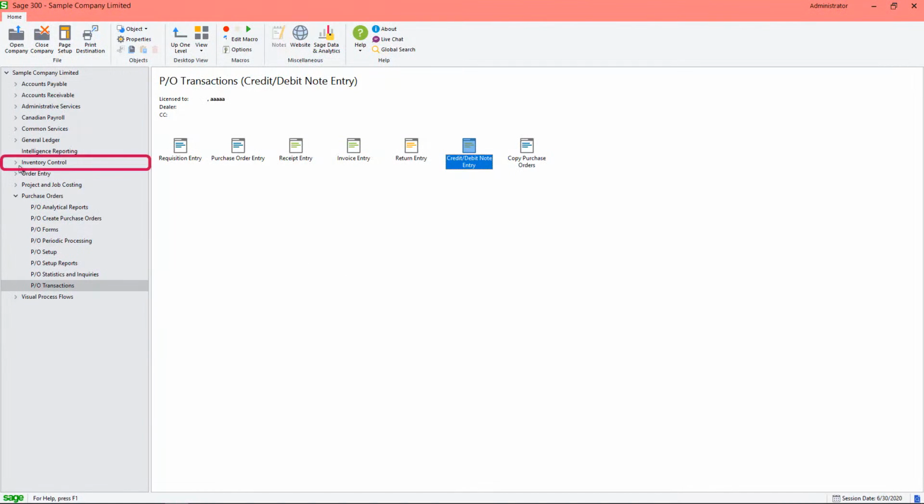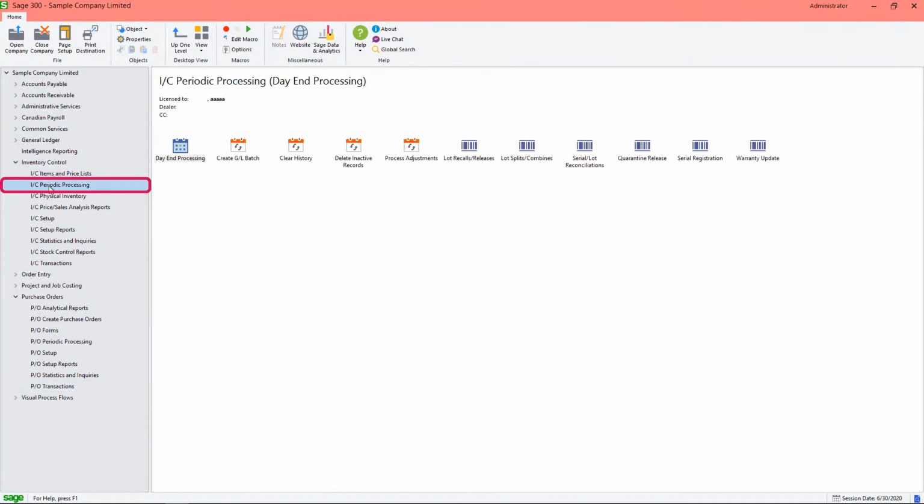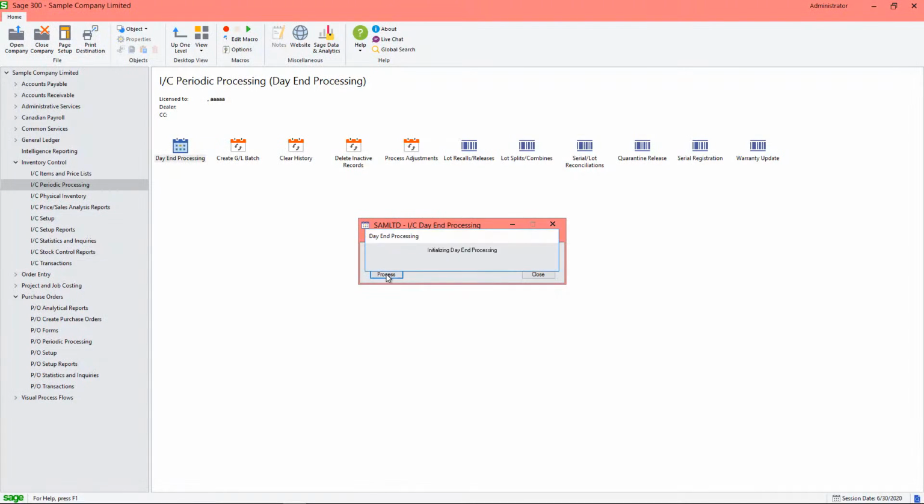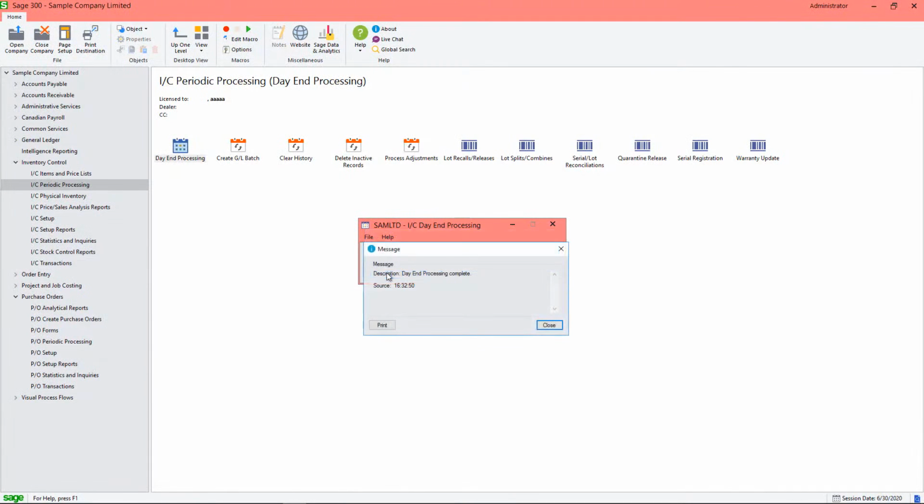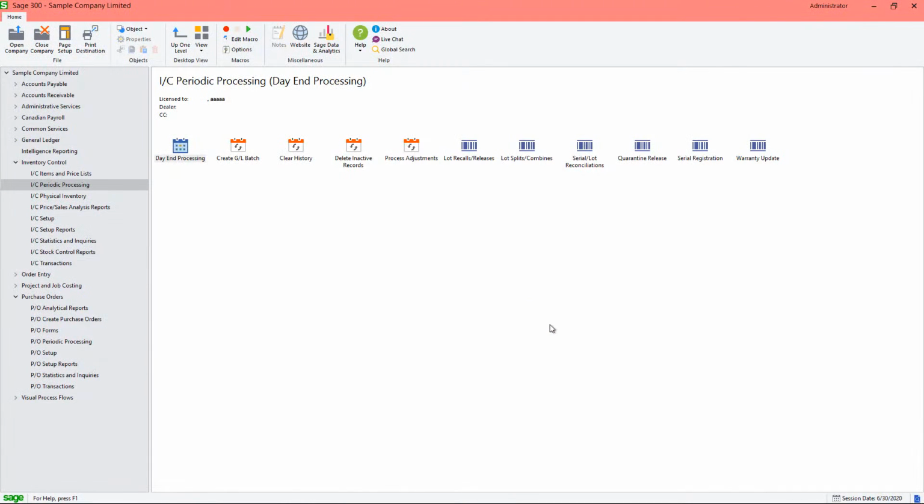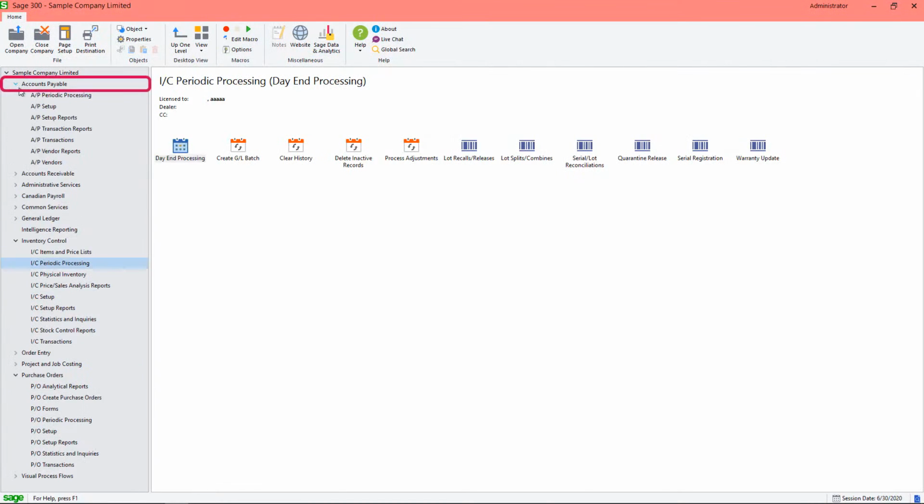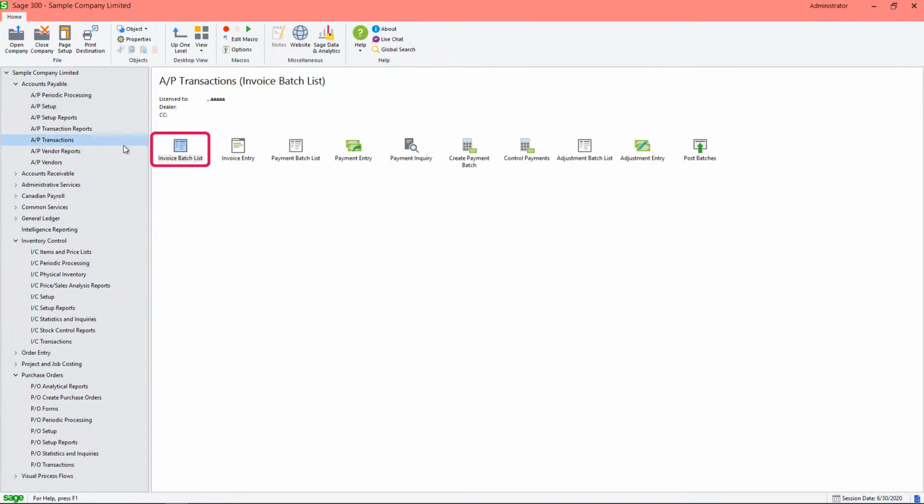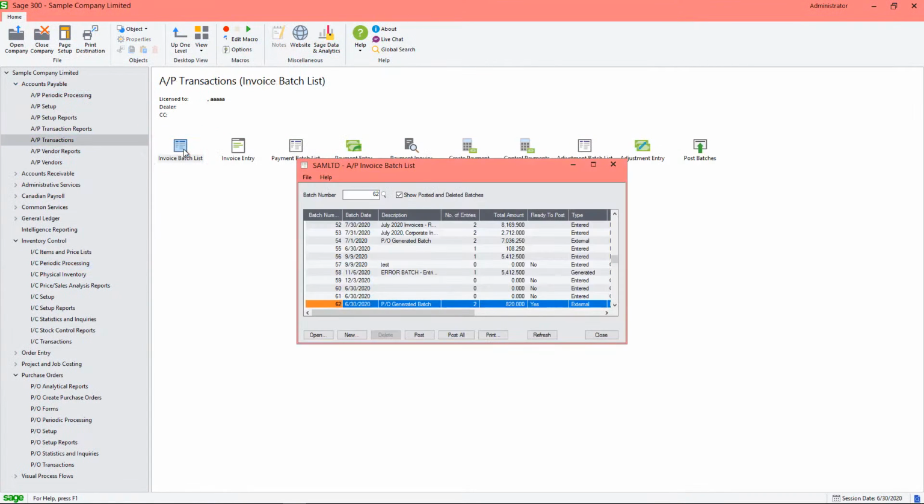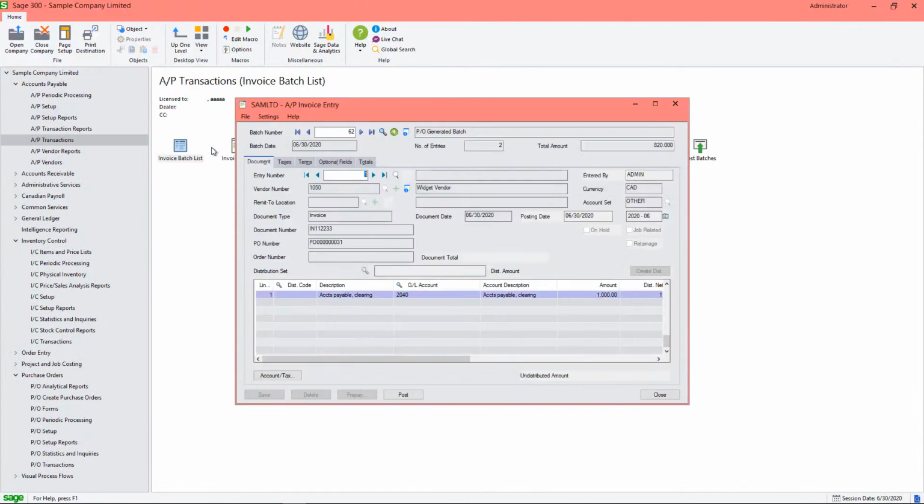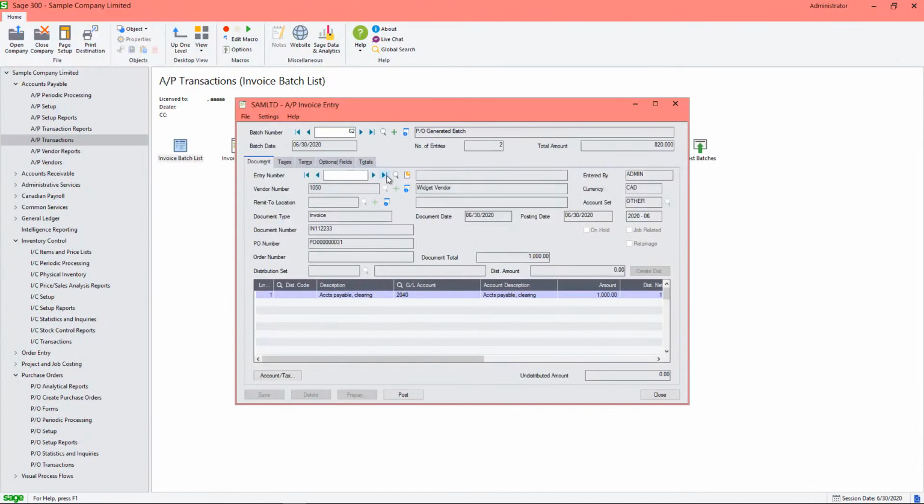Let's select Inventory Control, IC Periodic Processing, and Day-end Processing to run the day-end processing. We can then close this screen. Finally, the credit note can be found and posted under Accounts Payable, AP Transactions, and Invoice Batch List. We open the last batch and display the credit note.